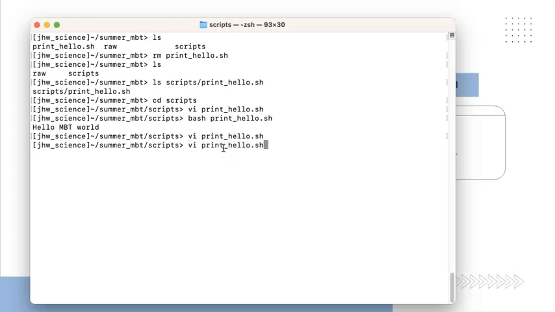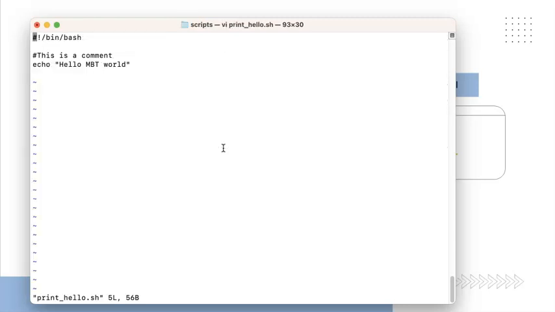So let's go back to our print hello shell script, and let's say that you want to work with variables. So I'm just going to introduce a few little things. A variable is basically like a placeholder for a certain value or for data that can be changed during program execution.